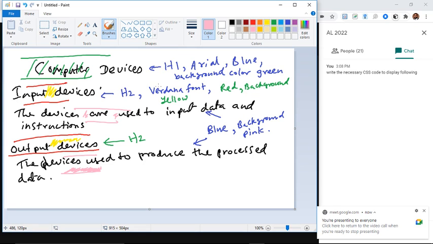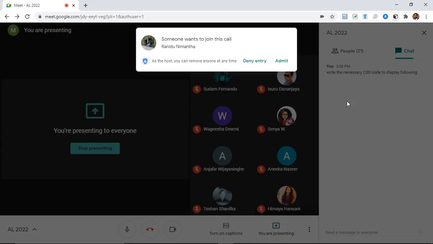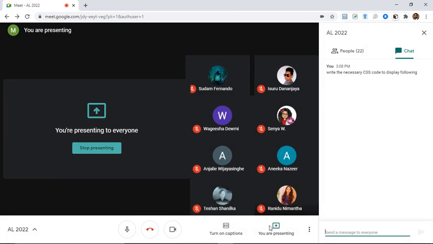Right. If you didn't participate for yesterday class, just write the HTML code, then I'll show you how to write the CSS code for this one.